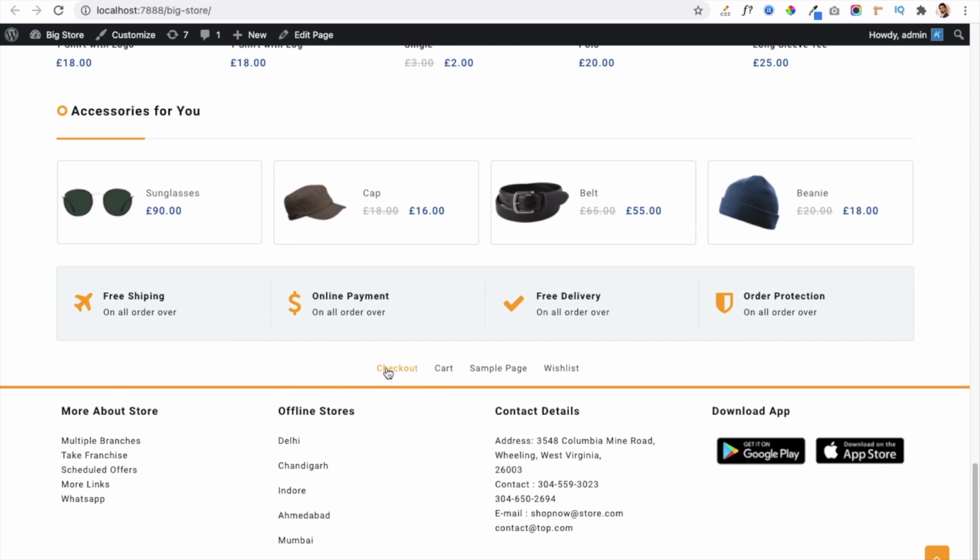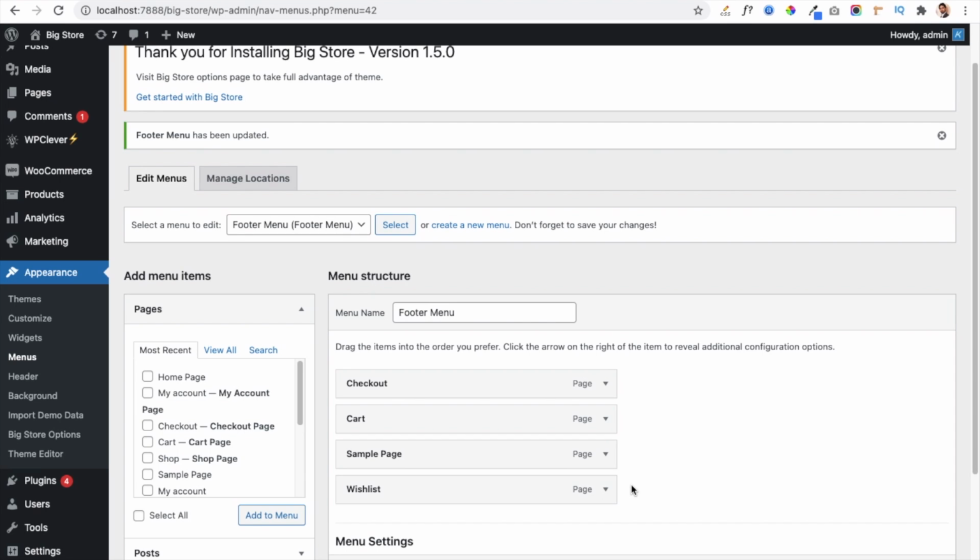You can see our checkout page, cart page, sample page and wishlist page is now available in our footer menu. Now friends, we will learn how to create a post category or a product category in our menu. So friends, I am just going to select a main menu. We will add those categories in our main menu.